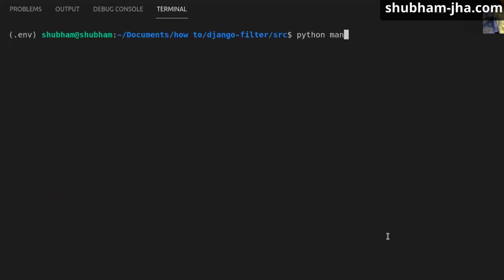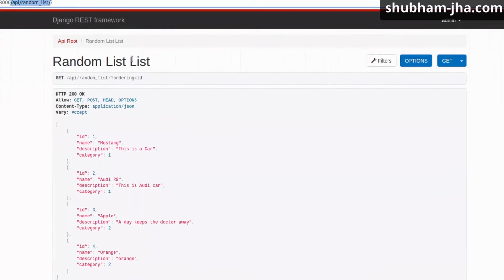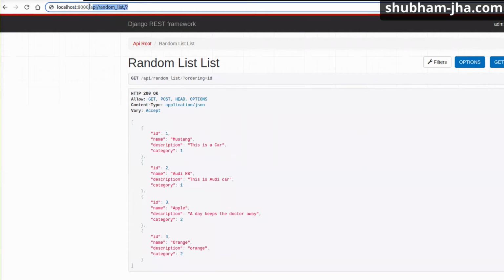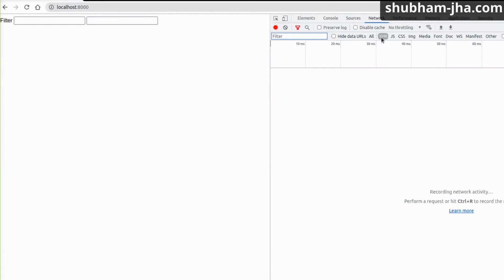python manage.py runserver. Let's go to the browser, and if we go to the blank path, we have a filter and we have to type it over here. So I'll inspect and show you all how it is working. We go to Network and select XHR. Whatever we type and whatever API calls are made will be shown over here. So let me show you.